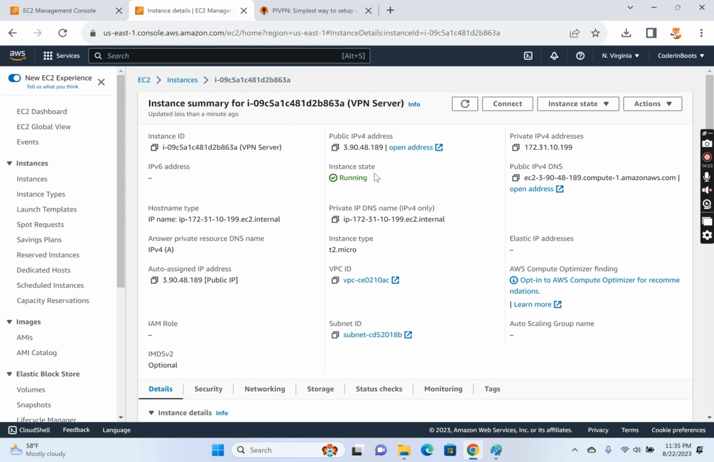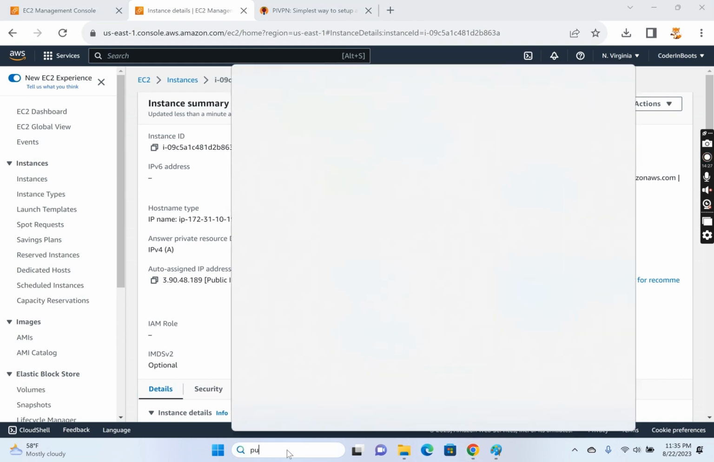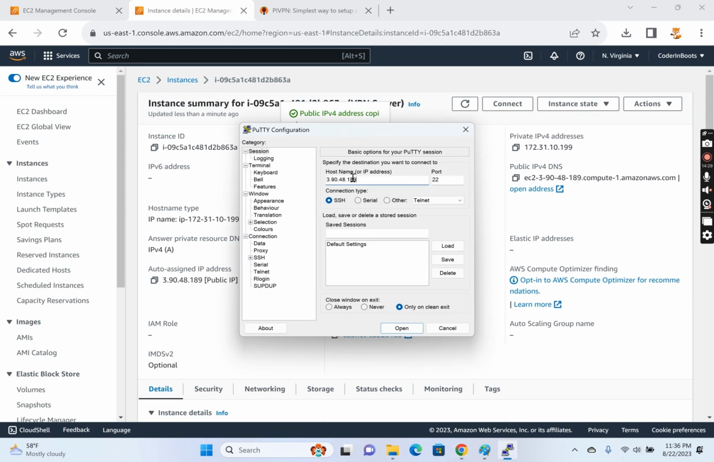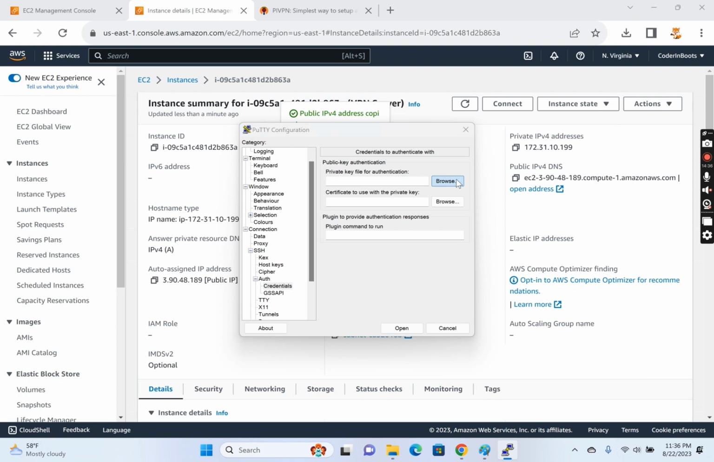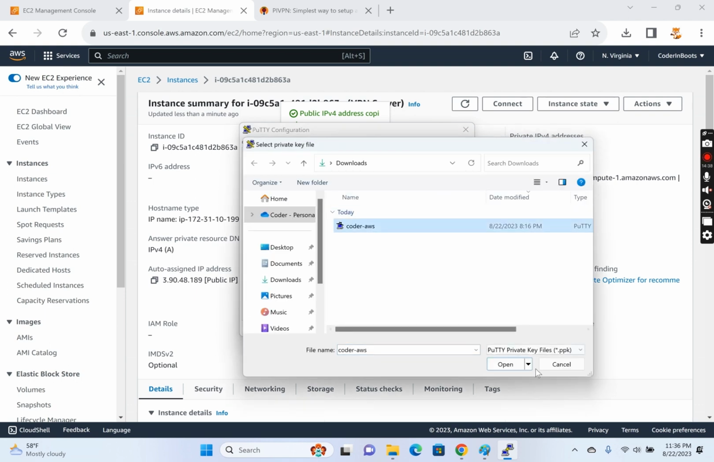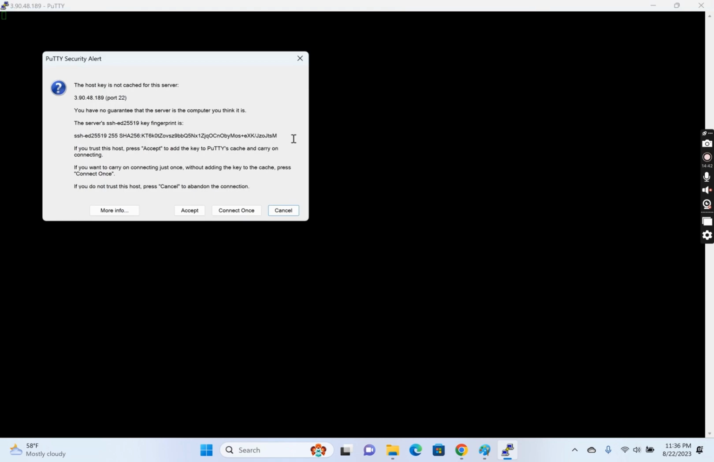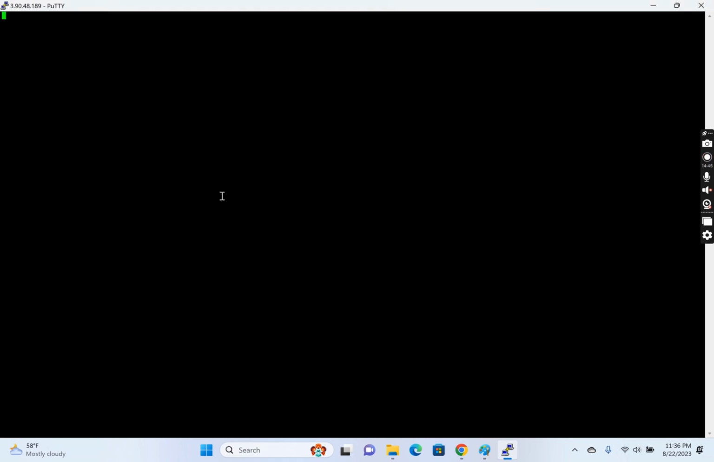I think now our instance is ready. So let's connect to this EC2 instance. I'll use PuTTY. I'll enter the address, then SSH, auth, credentials. Now accept, and the username is ubuntu in the case of an Ubuntu operating system.